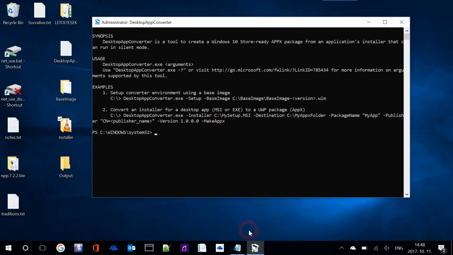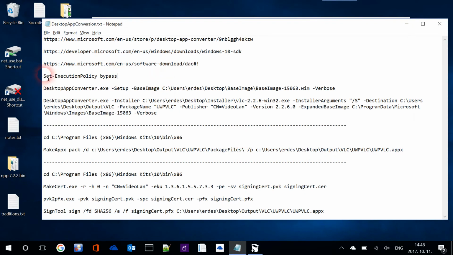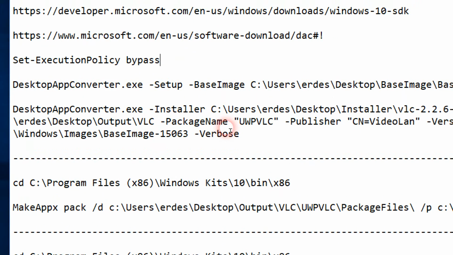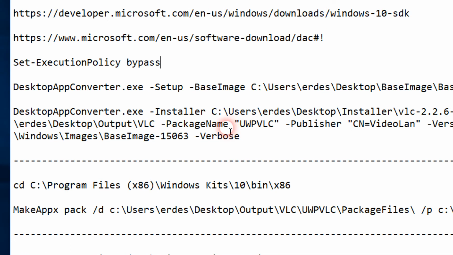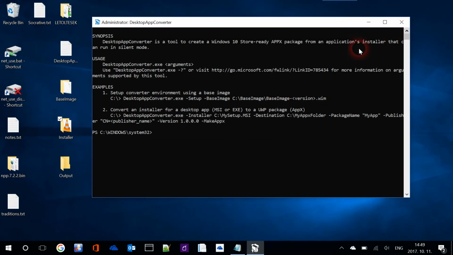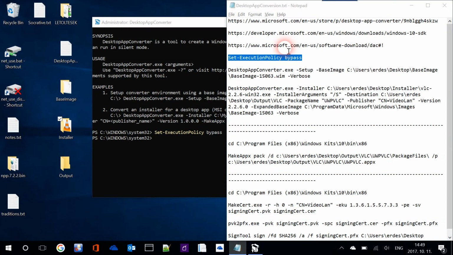Okay, there you go. And the first thing you have to do, I have prepared everything for you. You have to set execution policy bypass. So simply you have to copy and paste this command, okay, and hit enter. So let's do that. Copy and paste, enter. That's it.